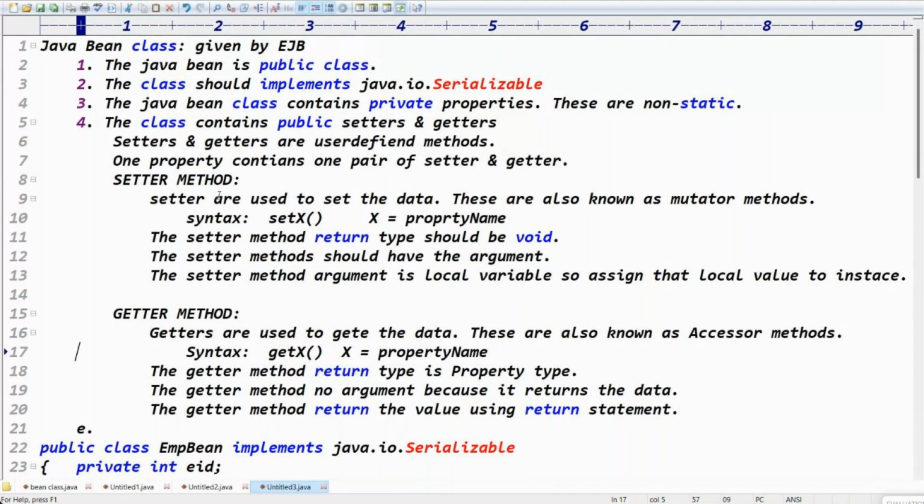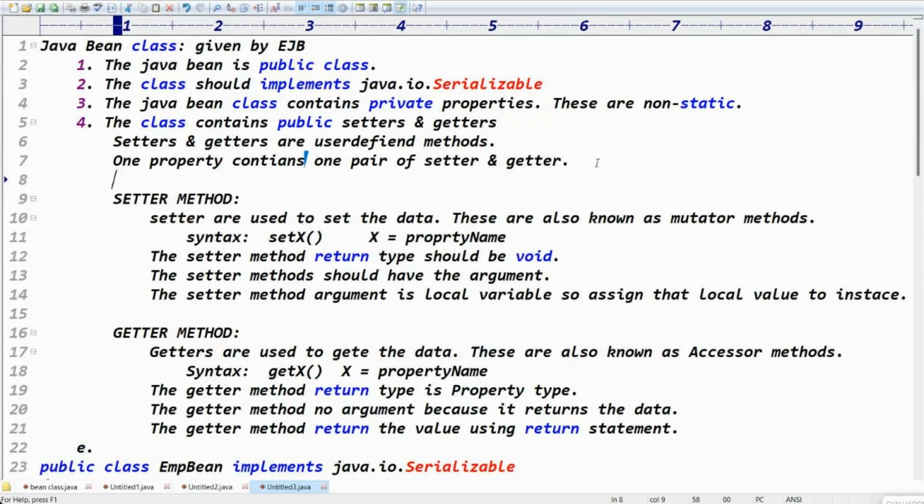Setters and getters are user defined. One property contains one pair of setter and getter methods. If an application contains 10 properties, that means what? 10 setters and 10 getters.